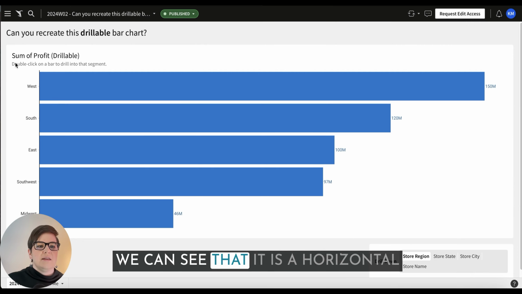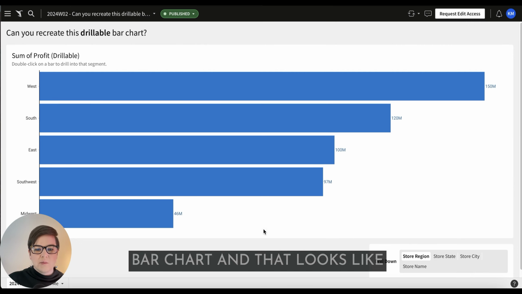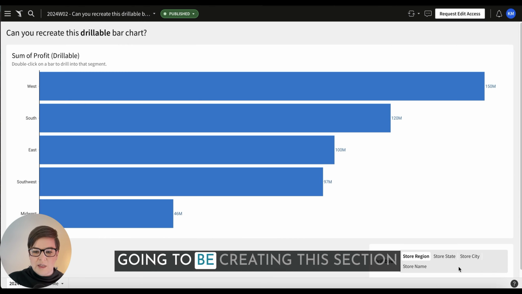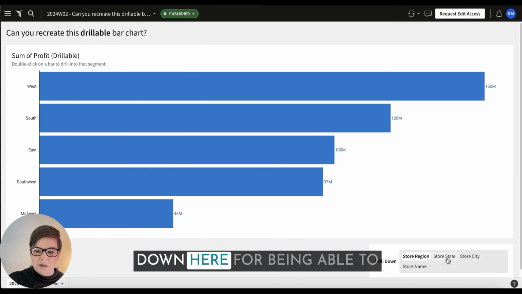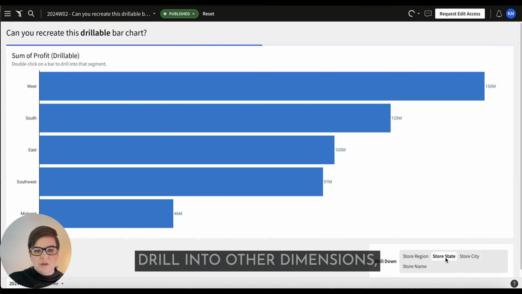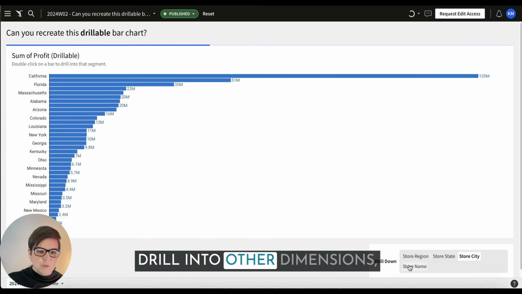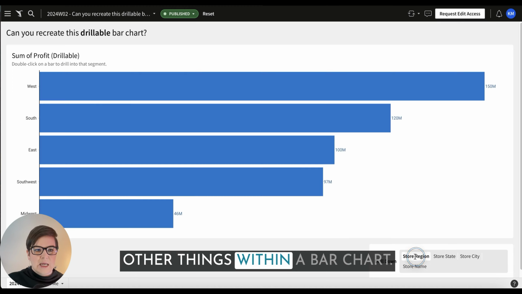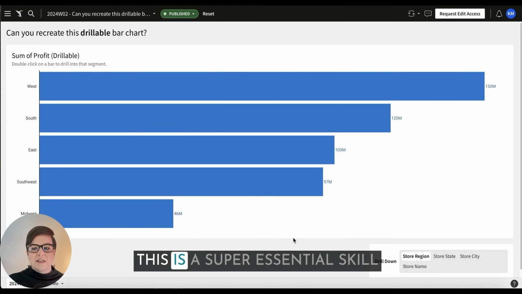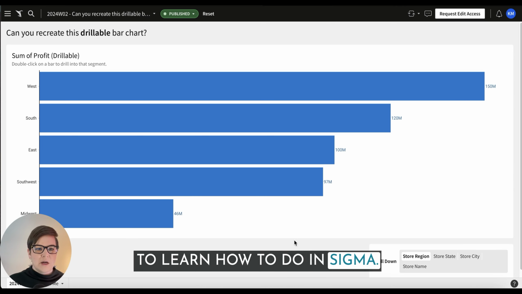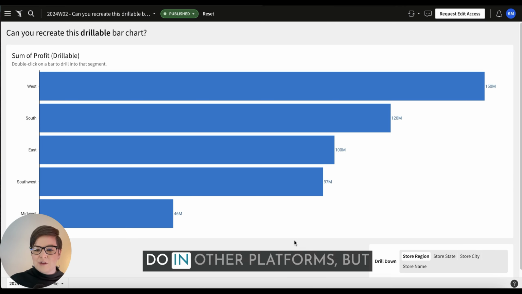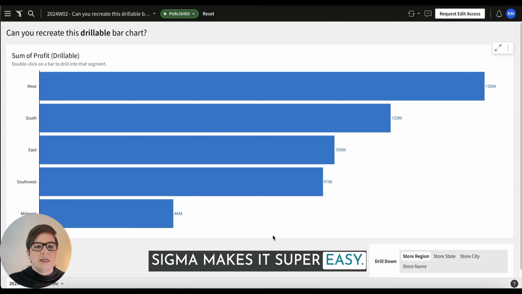We can see that it is a horizontal bar chart, and that looks like the main part of the challenge. The main part is going to be creating this section down here for being able to drill into other dimensions, other things within a bar chart. This is a super essential skill to learn how to do in Sigma. It's kind of complicated to do in other platforms, but Sigma makes it super easy.